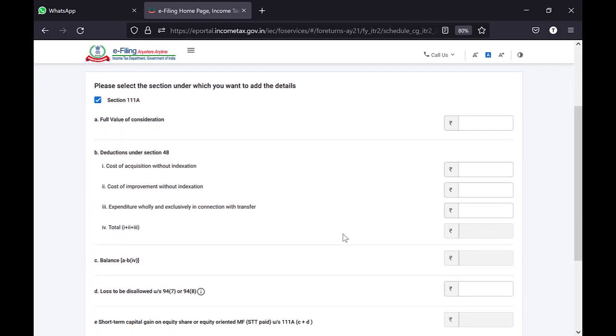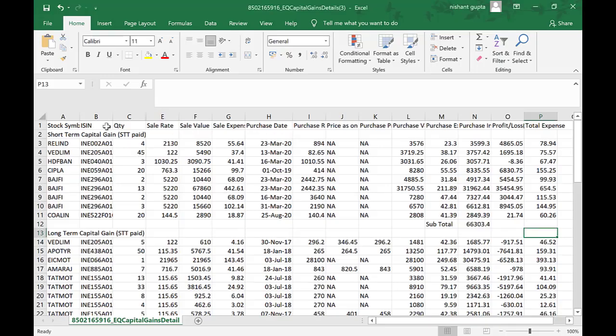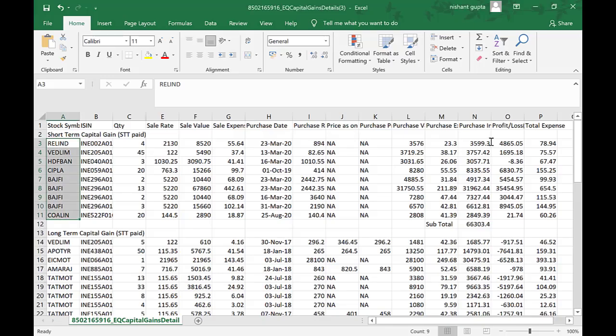You have to fill in the details here. Let's go one by one. Full value of consideration. Now let's go back to our Excel for a minute. I have these many shares as my short-term shares. So now full value of consideration means the total amount I have made by selling all my short-term stocks. So I have these stocks and this is my sale value. So I'll just take a sum of these values here.